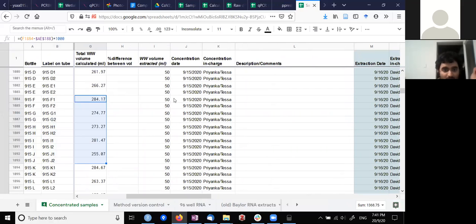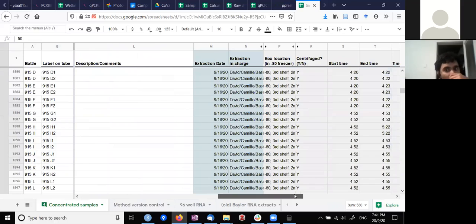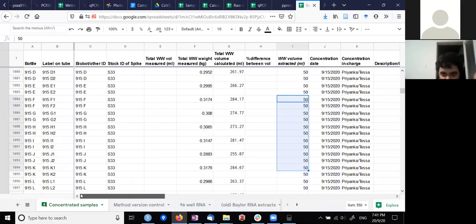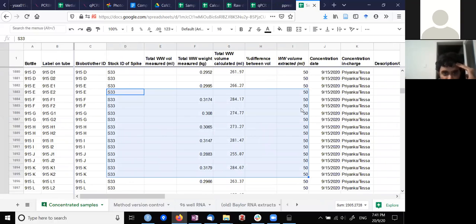And then there's the amount of volume they extracted of wastewater. So 50 ml of wastewater goes into the concentration thing. Other information is just for record keeping, but the code is looking at these three things. And it's also looking at this column called biobot ID.